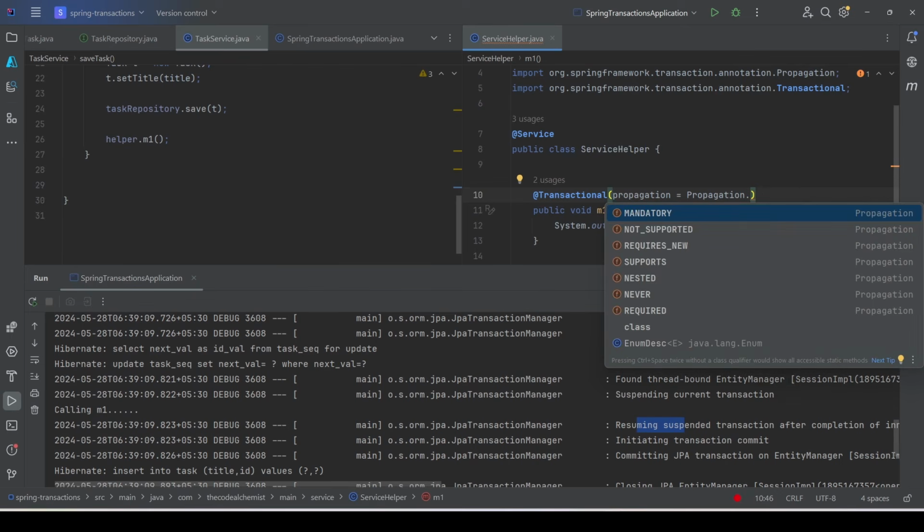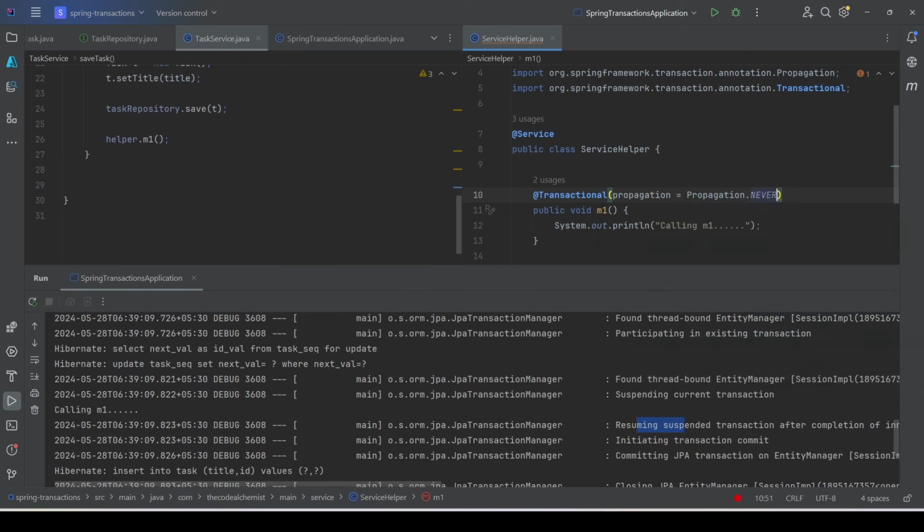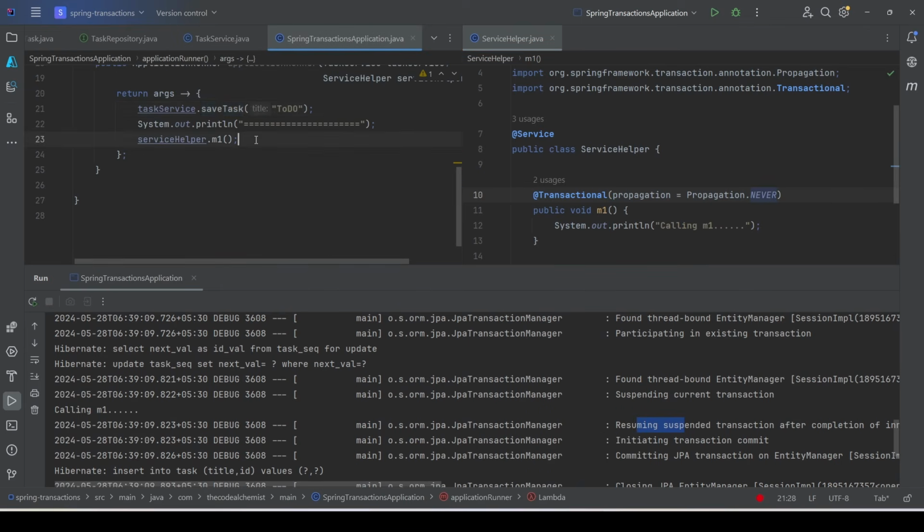And the last one we will cover in this demo is never. What that means is it will always execute the method code non-transactionally, but if it finds an existing transaction which is in progress, it will throw an exception. So let's check this one. For this one, I will make a code change here. We will change the order because we know the code will throw an exception, so we won't see the difference. Here, first we will call the method directly, and then we will call the method from the save task method.